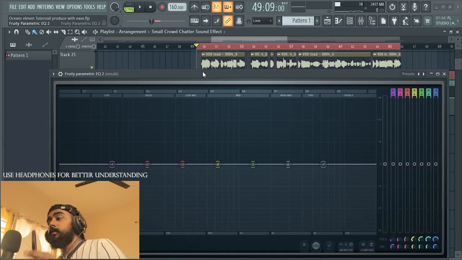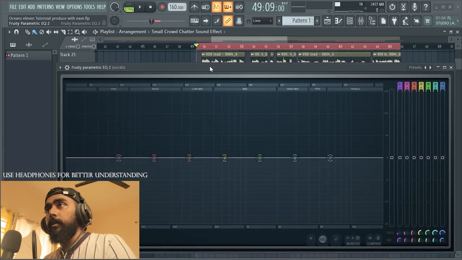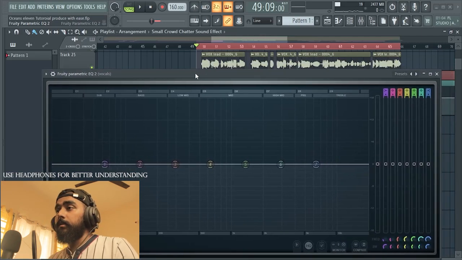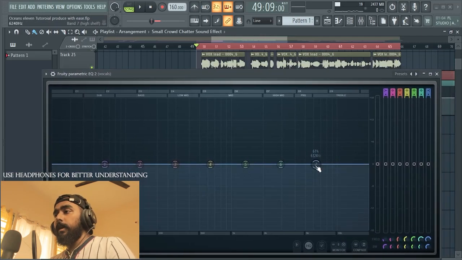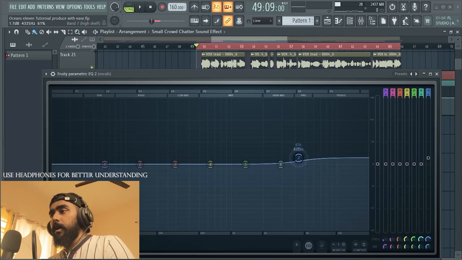So as I said, I wanted in between dark and bright. So I'll just add some higher regions here.